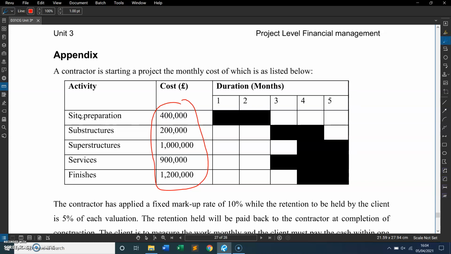So you can see for site preparation, this will be completed within 2 months. So month 1 and 2, which would be 200k and 200k, so that would be 400k. And then we have substructure, which would be month number 3 and 4, and same with the others as well.